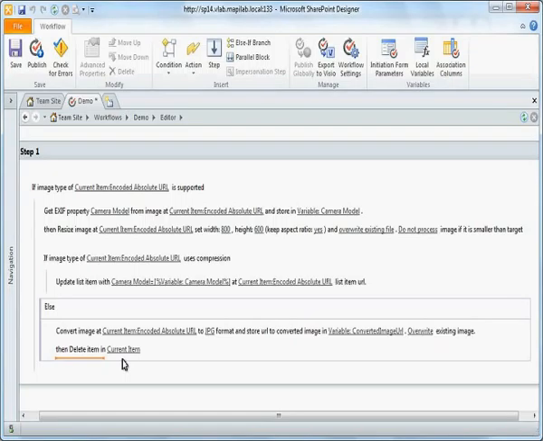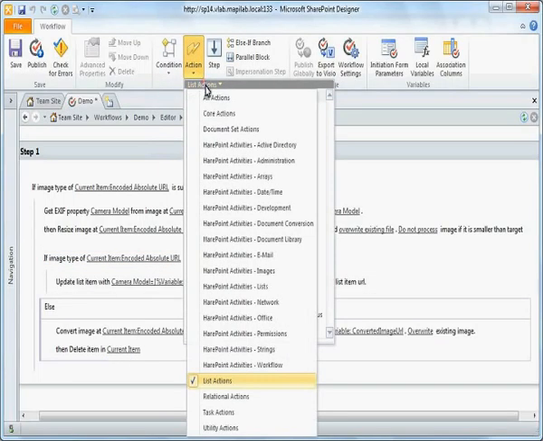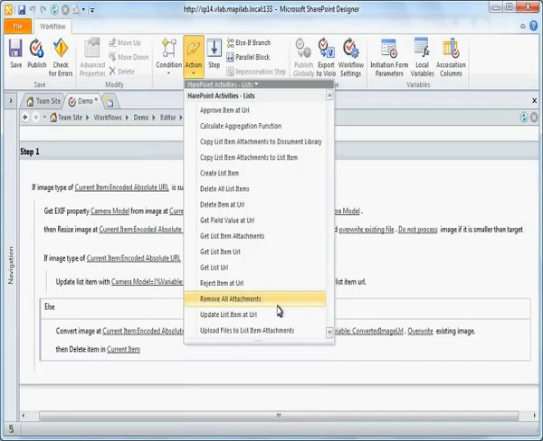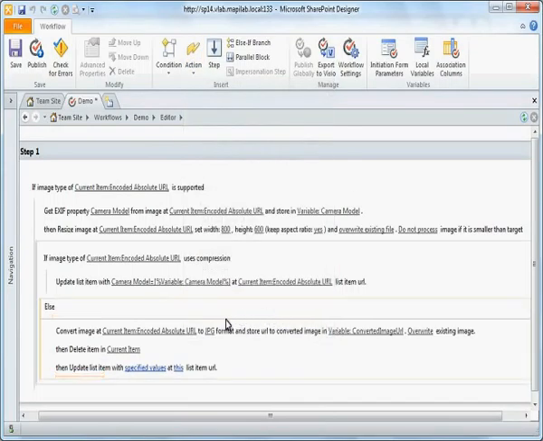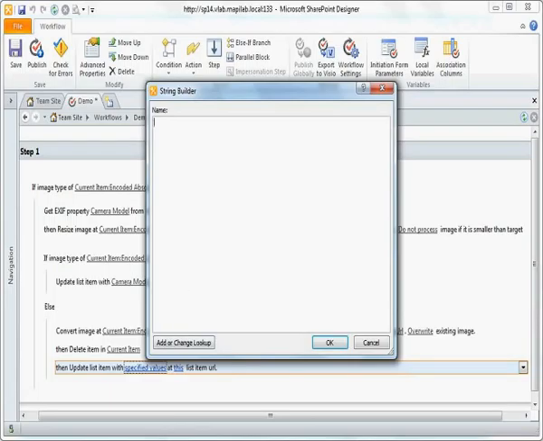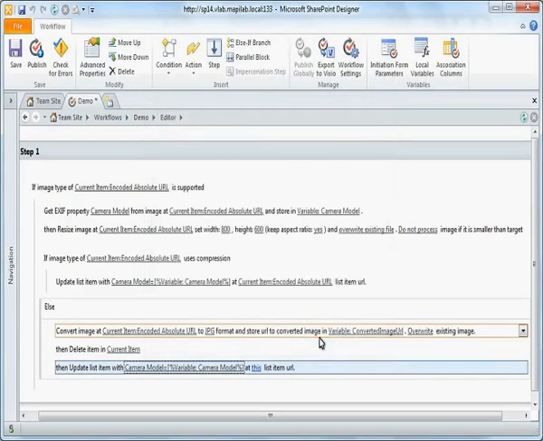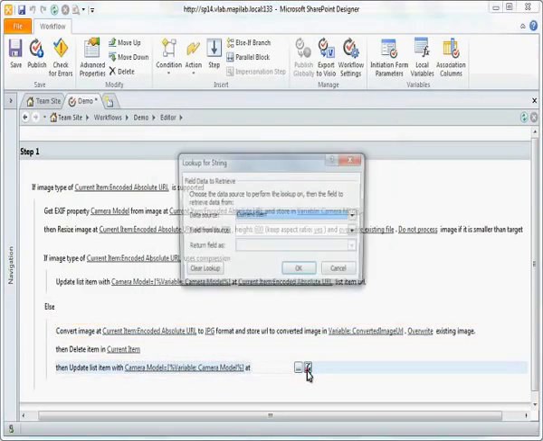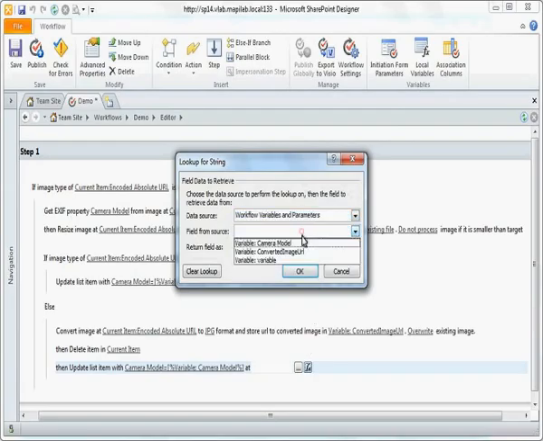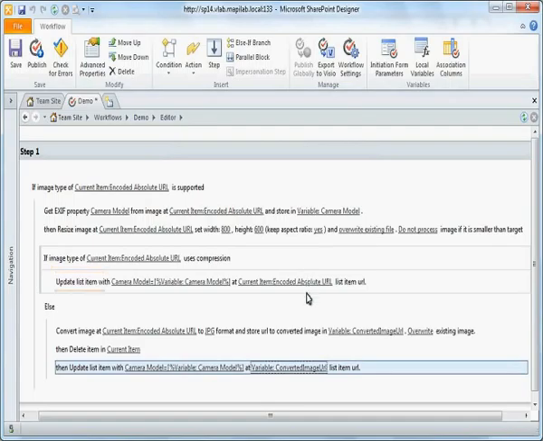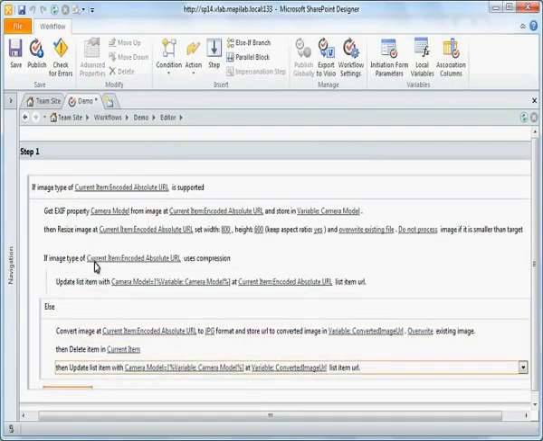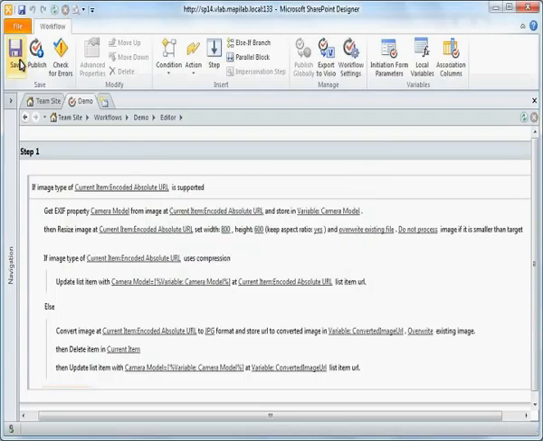For the new file, we also have to update the camera model field. Using the EXIF data obtained earlier. However, this time we set the link of the new JPEG file. Workflow is ready. Now we save it, publish, and test.